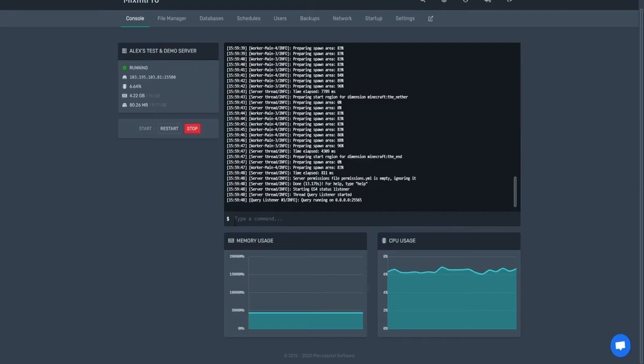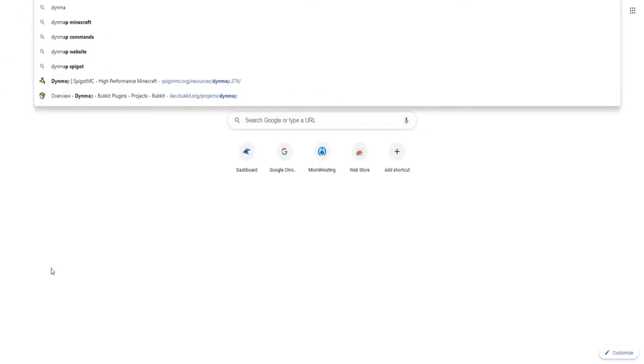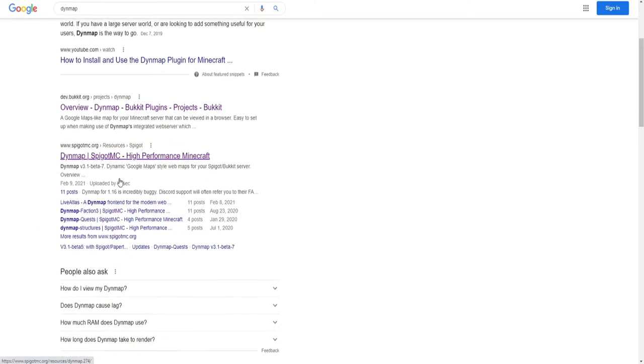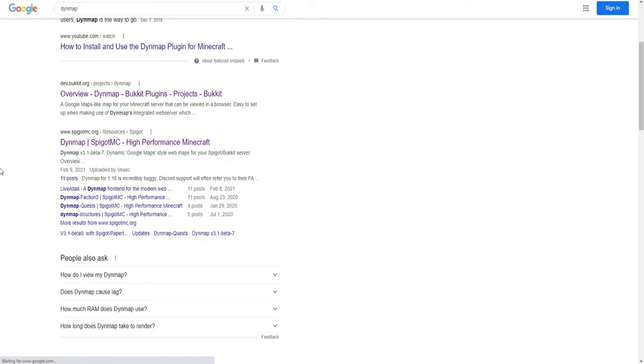Now that we've made sure the server is working and running either Spigot or Paper, we can go ahead and download Dynmap. As always, there are a couple different ways you can download it, but my preference is going straight to the Spigot website and downloading it from here.